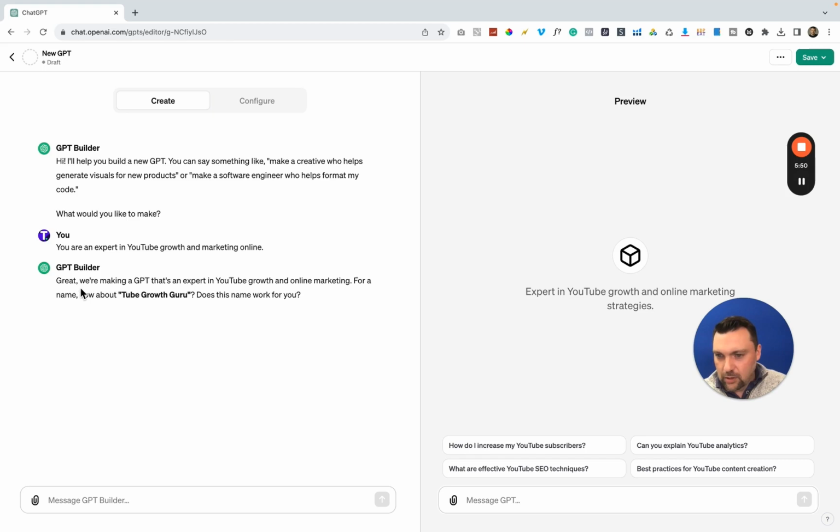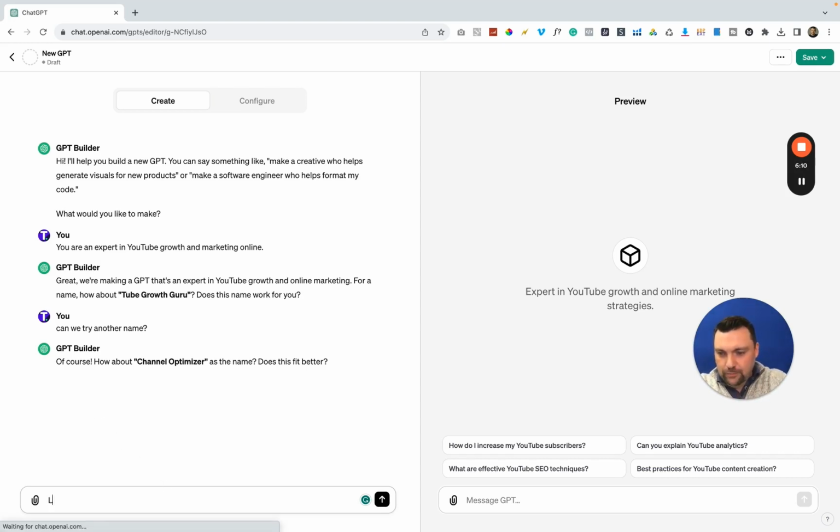So let's see. Great, we're going to give you a name. How about Tube Growth Guru? Can we try another name? And it's going to give me another suggestion. And if you had your own idea, you could do this, but this just kind of helps you categorize what this particular GPT is. Channel Optimizer, I like it. Love it.